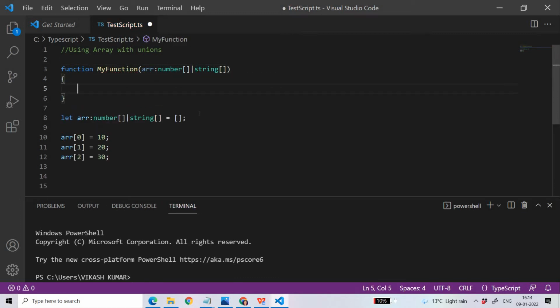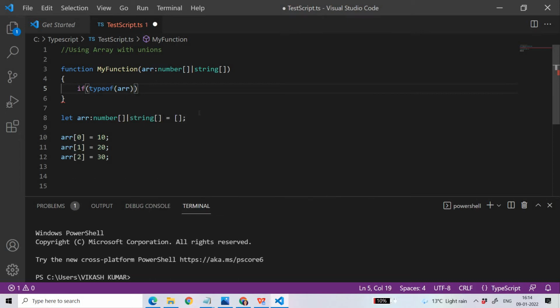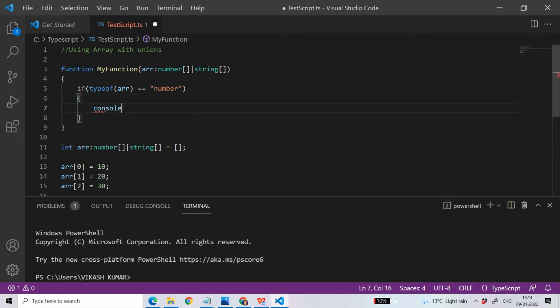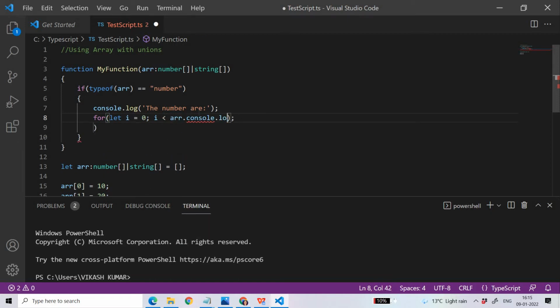So now let's identify this. If typeof array is equal to number, then console.log the numbers are, and then you need to write a for loop: let i is equal to 0, i is smaller than arr.length, and then i plus plus.